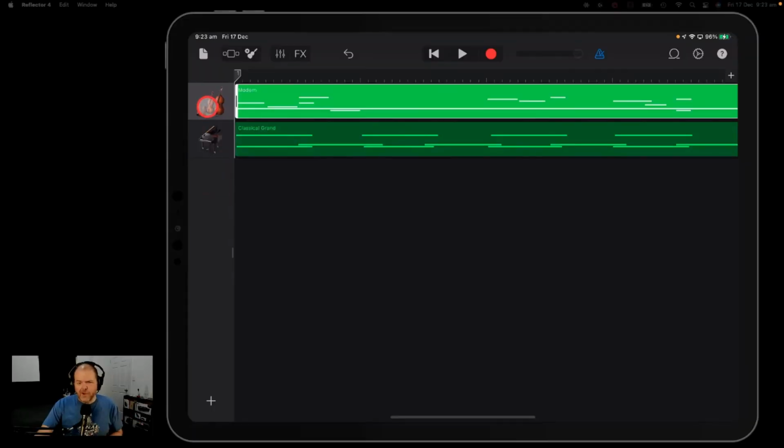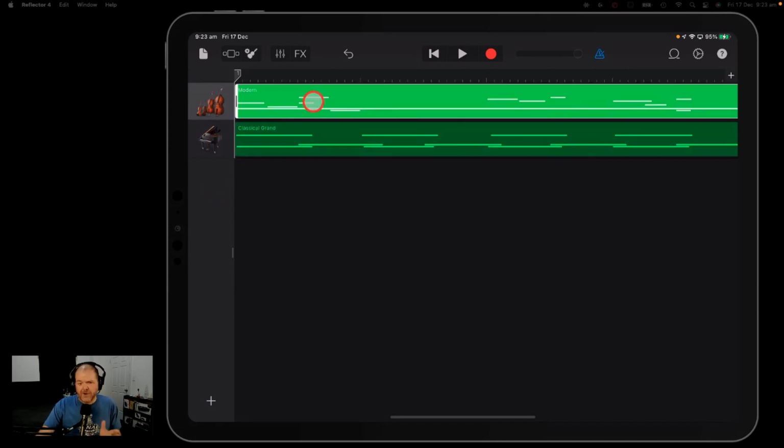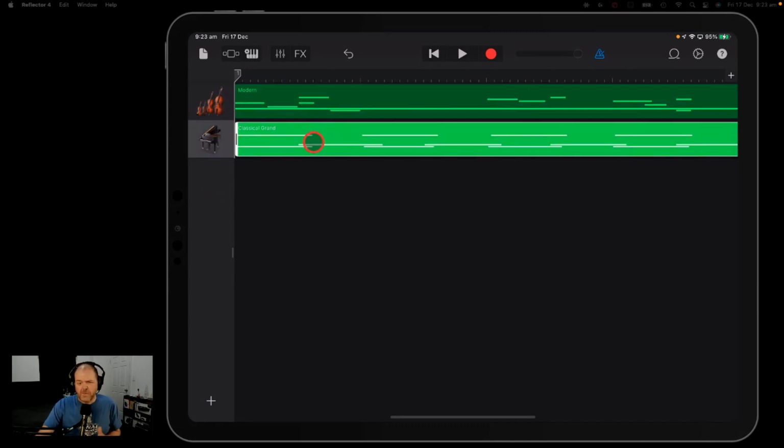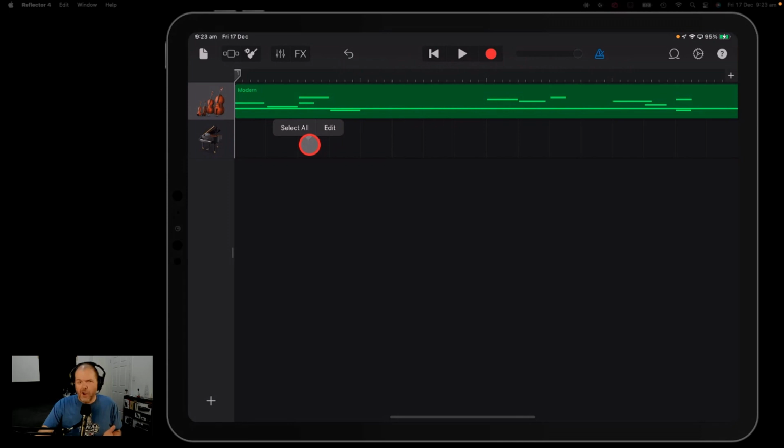Here's the deal. Even though your strings and your keys both use virtual instrument MIDI data here in GarageBand, you can't copy between them. If we were to delete out this piano part and we wanted to copy and paste this string part, it just won't work. But there is a workaround. Like most things in GarageBand, there's a hack, and that's what I'm going to show you in this one.